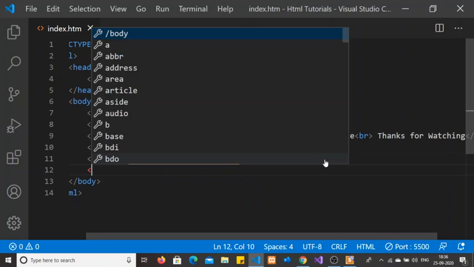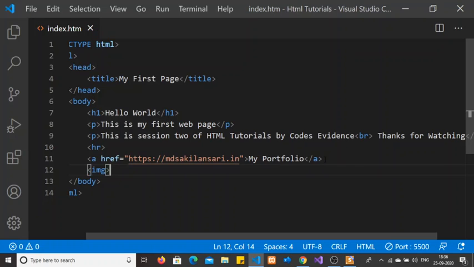HTML element, that is img, image tag. It is also an inline element. Inline element means it will stay in the same line if I'm adding it with some other content. It has one attribute, src. Src will take the value of what I want to display.